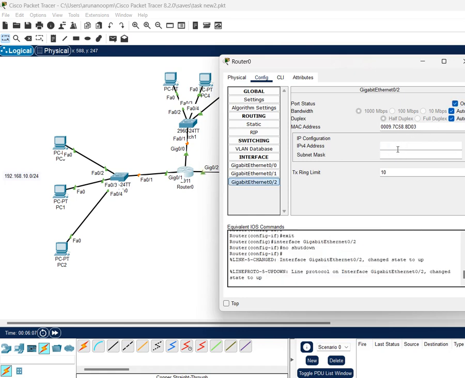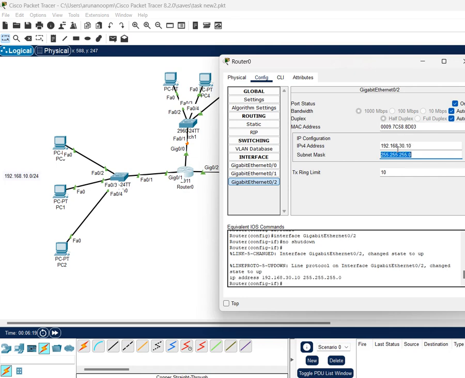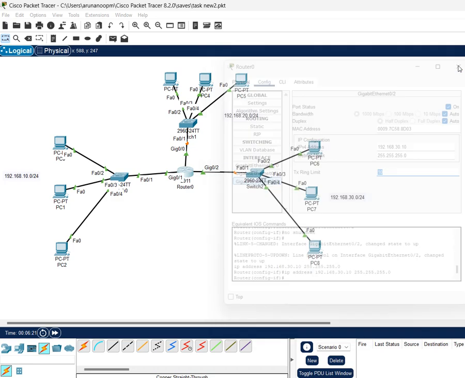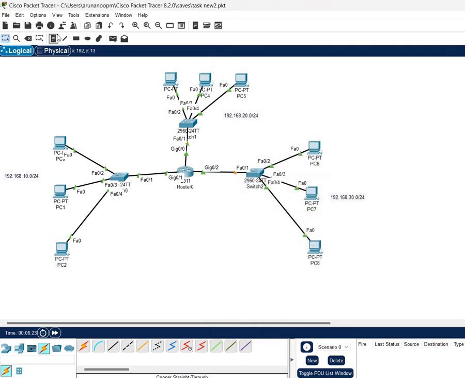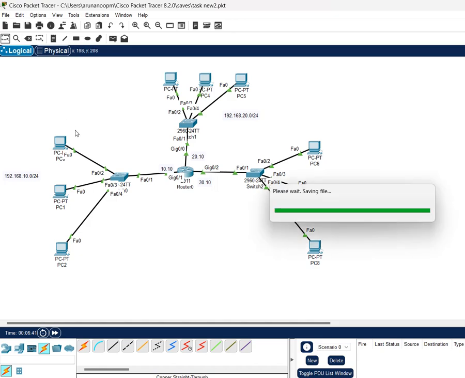So 192.168.30.10. Okay, that part is completed. So we already set our gateway addresses: here it is 10.10, here it is 20.10, and here it is 30.10. So we have set the gateway addresses. Next we have to set the IP address for each PC.